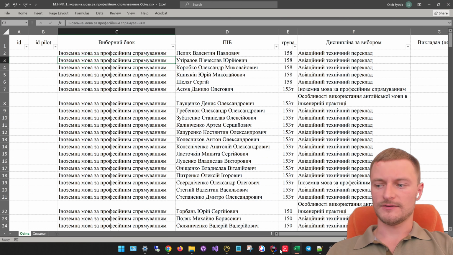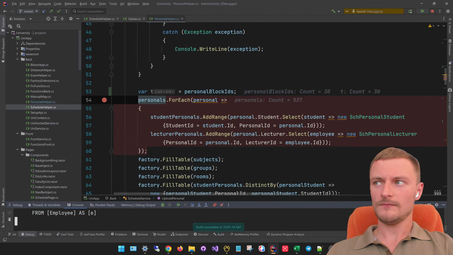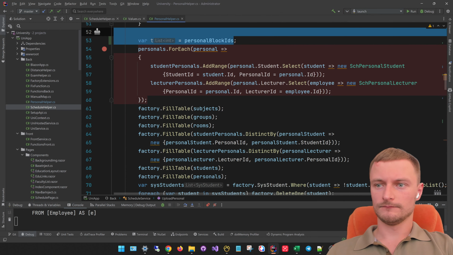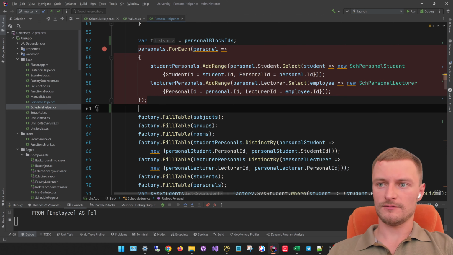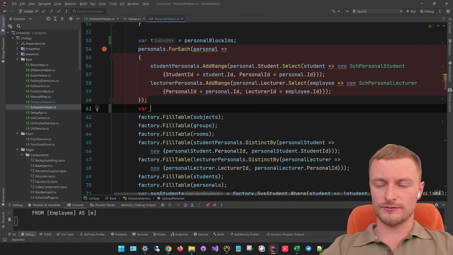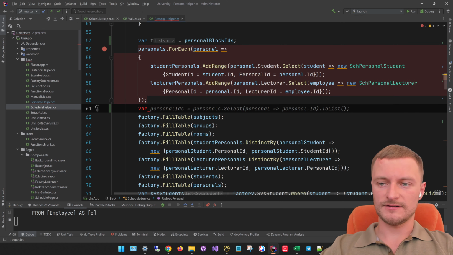So here we have this criteria, and next here we are adding some data, and next here we are updating the database. So what we are going to need here? First of all, we are going to retrieve all the records from the lessons table.